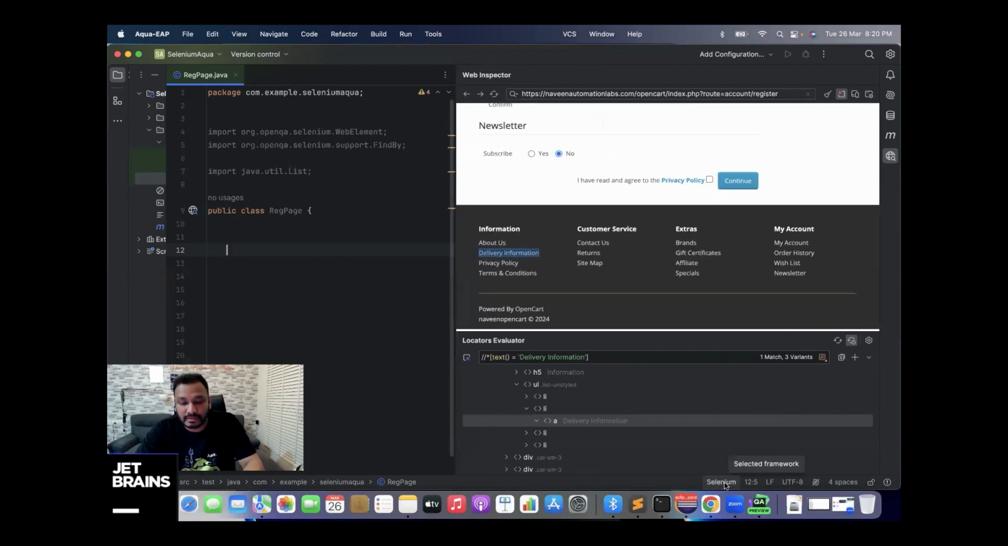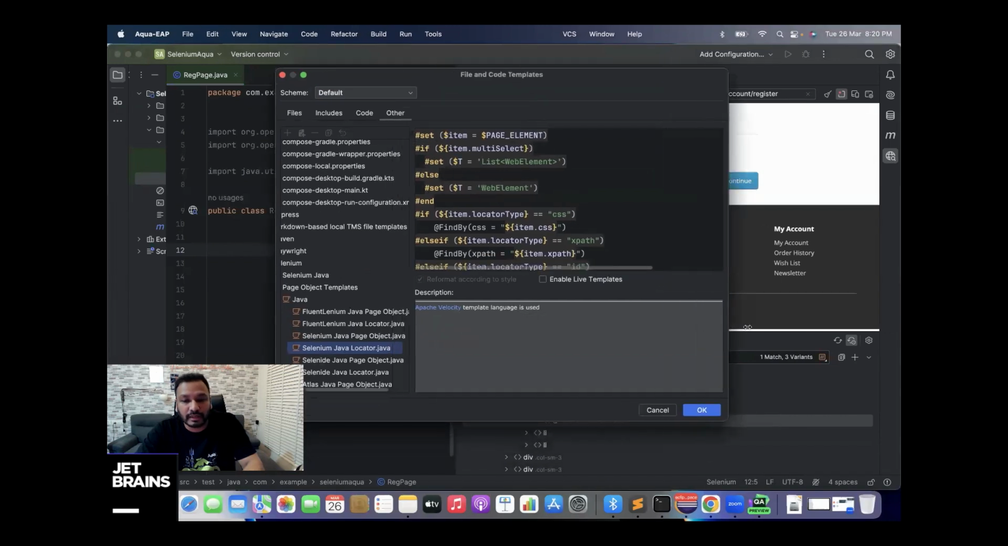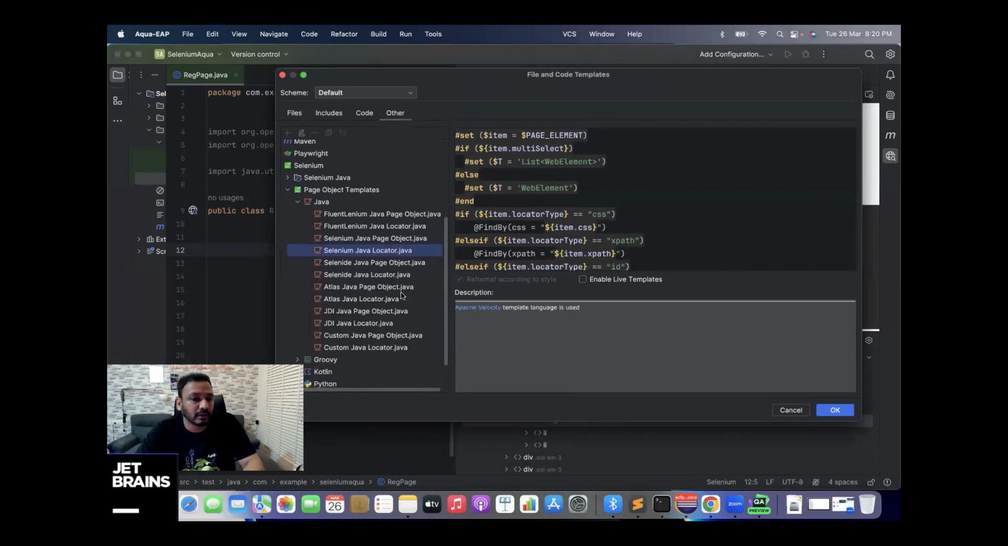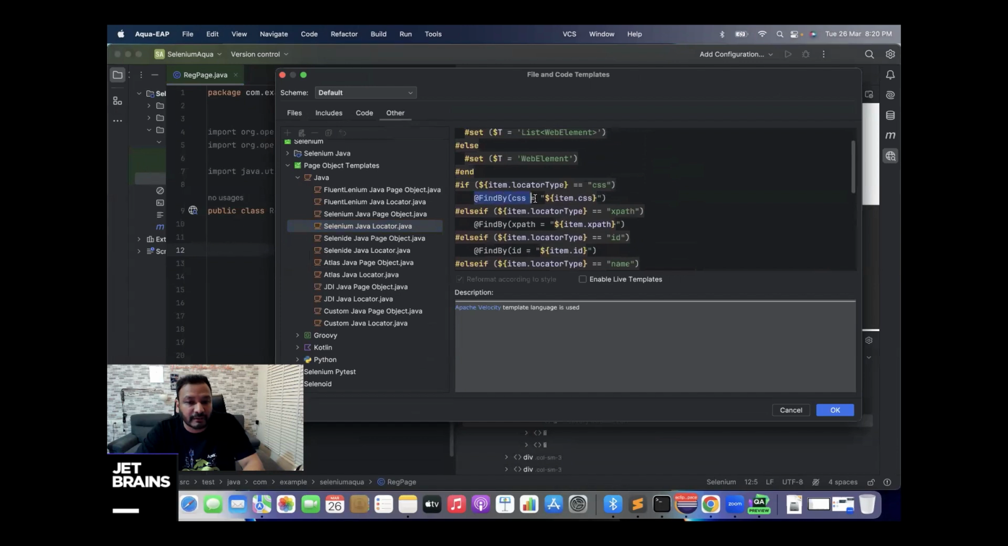I simply click on this and then click on Customize Template. And here in the customize template, you can create your own template. We can see the page object template that I want to generate with Selenium Java locator, and it's actually creating @FindBy locators here. See item, CSS, XPath and everything, right?